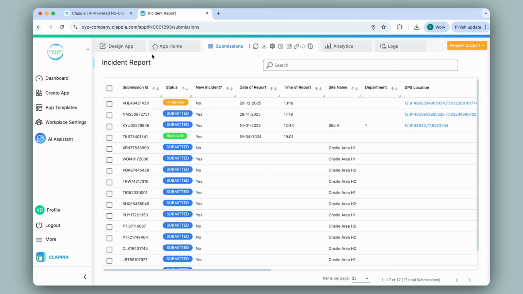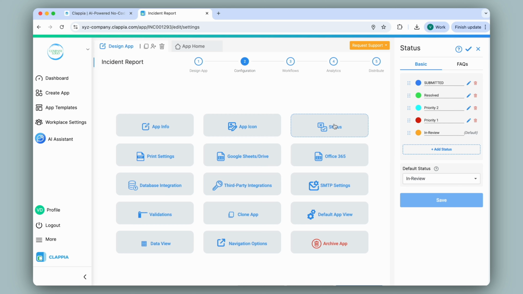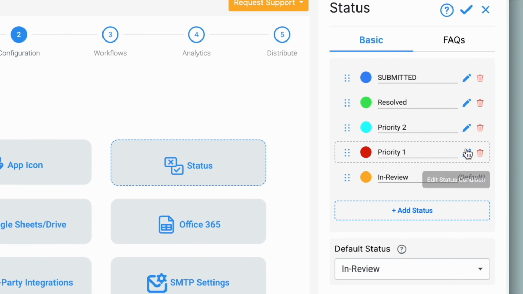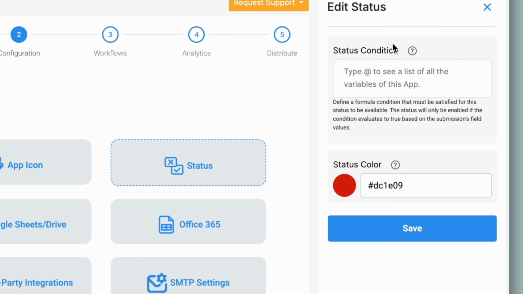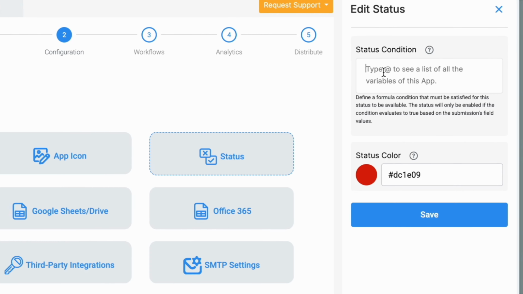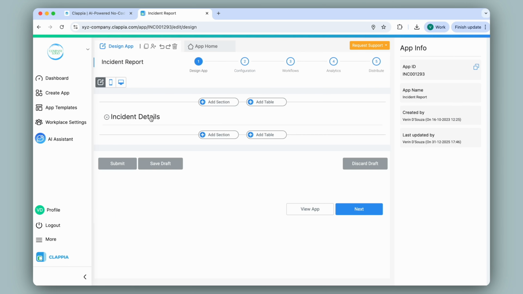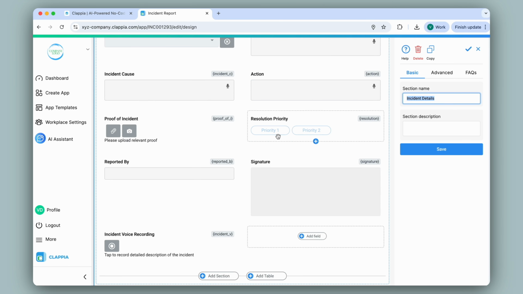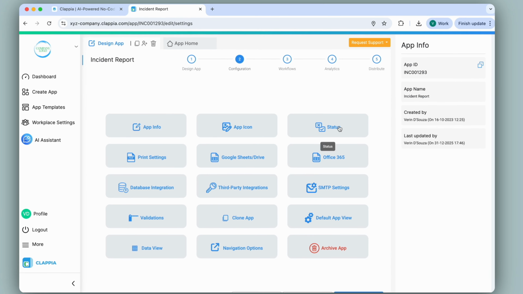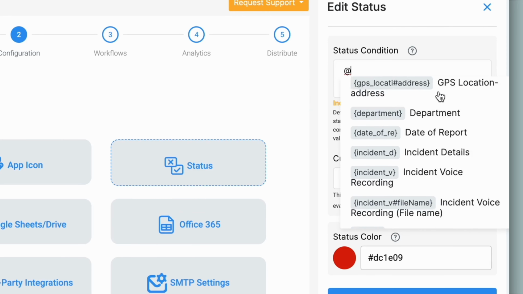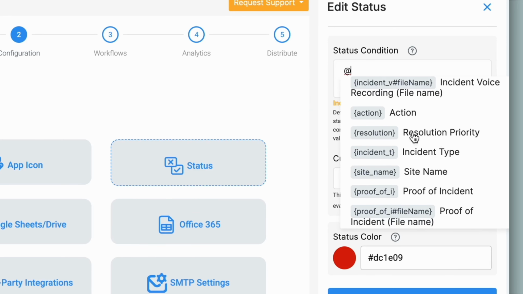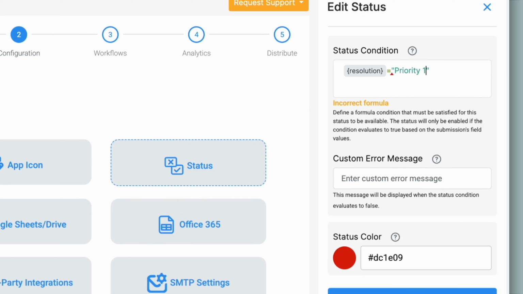So how do you do that? I'll go back to statuses, and on the right panel, since I want to make change to priority 1, I'll click on the edit icon over here. Under status condition, you can set your conditions. This works the same way formulas work elsewhere in Clappia. So let's say if this field is selected as priority 1, which was this field, then the priority 1 status should be available.